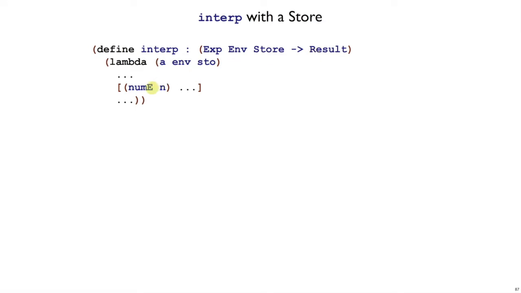Now, when we're interpreting a number expression, we, of course, want to return a number value with the same number inside. But because we need to return a result, we need to pair it with a store. And since evaluating a number has no effect on the store, we just return the same store that we were given. So this is the complete implementation of the numE case. It just creates a numV, but puts it together using v*s with the store to get the right kind of result.